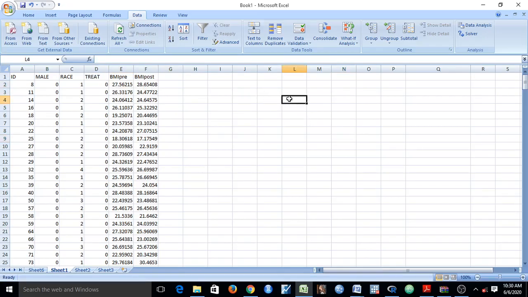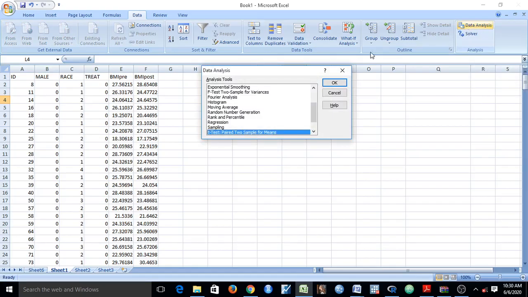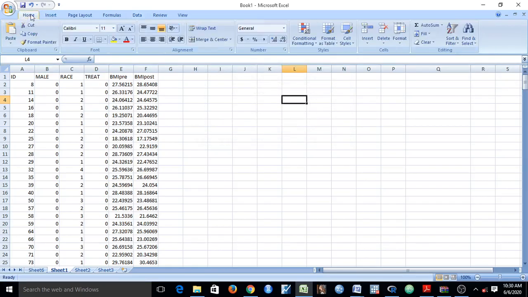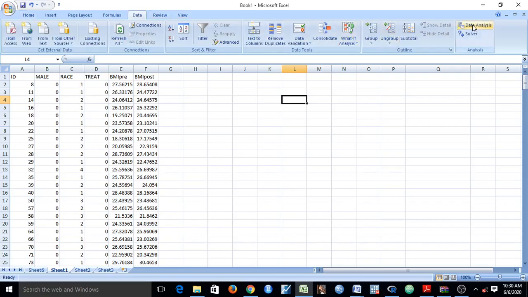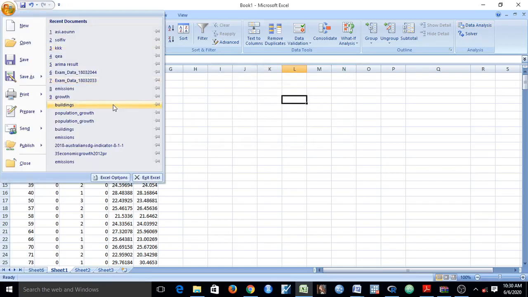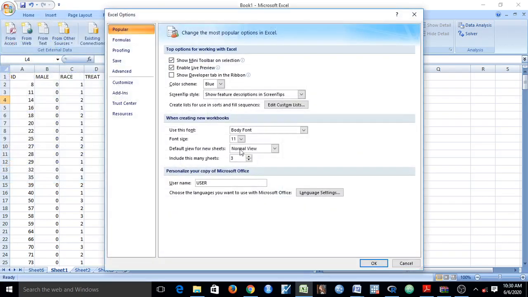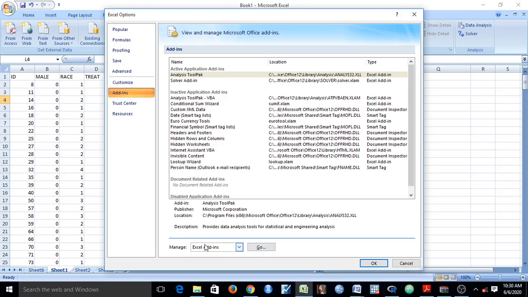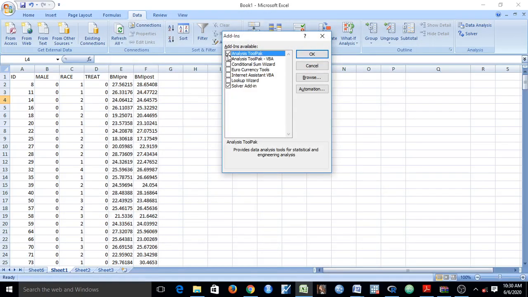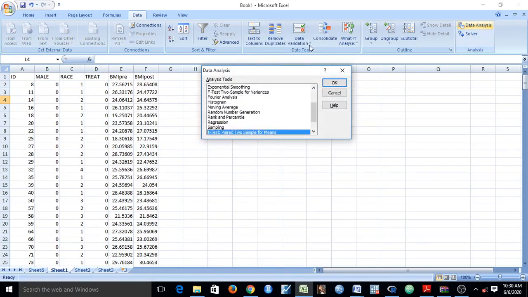But before the test, we can check the summary statistics by clicking on data analysis. If you don't have it, first of all go to data, then you click on data analysis. If you don't have data analysis, you can go to your Microsoft window, then Excel options, then click on add-ins. From add-ins, go to manage add-ins, then you will see Analysis ToolPak. It has to be marked. If it is not marked, just mark it and press OK. You will see your data analysis here.